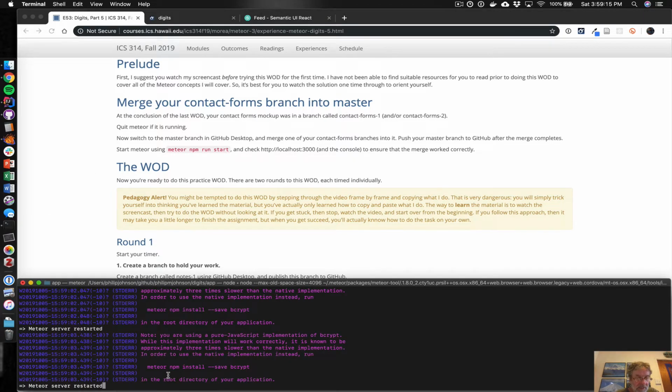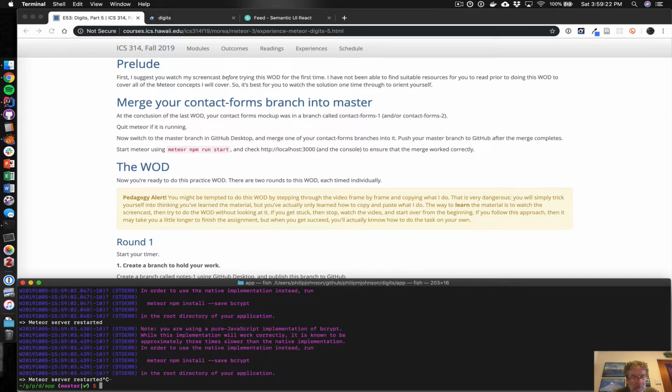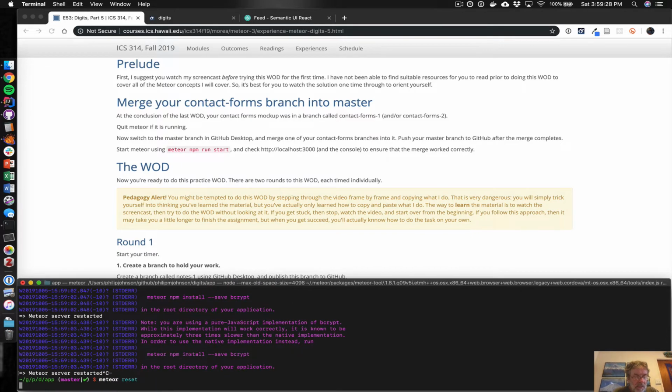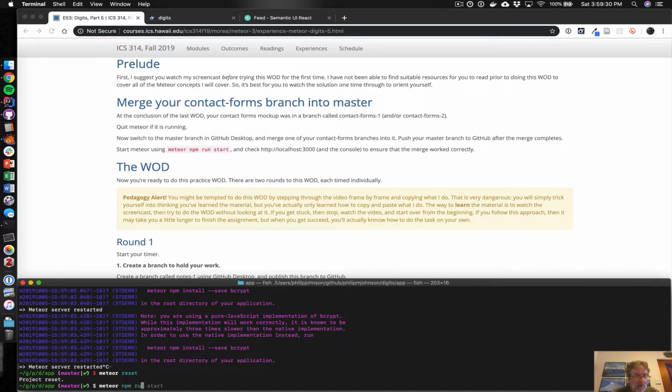And really, I have this bad habit of having Meteor running while I do GitHub stuff. I really shouldn't do that. In fact, what I'm going to do is a Control-C, Meteor reset, and Meteor npm run start.